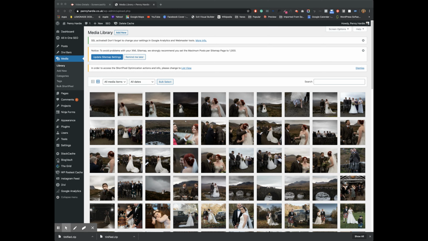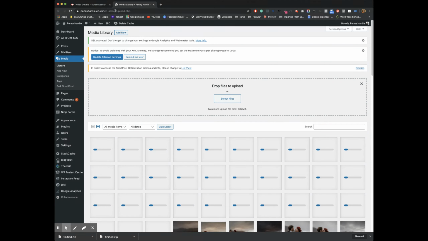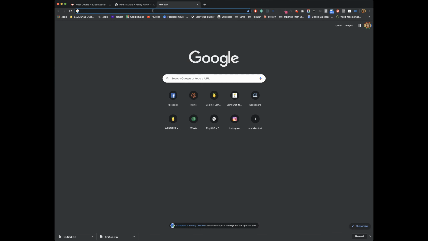So let's just change that to add new. Grab all those images, drop them in there, and it will import them very nicely.